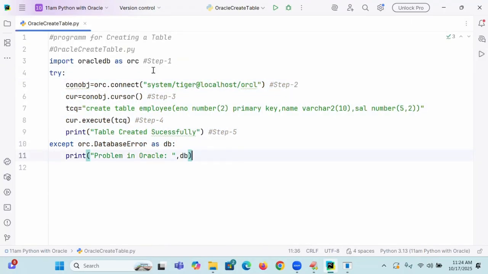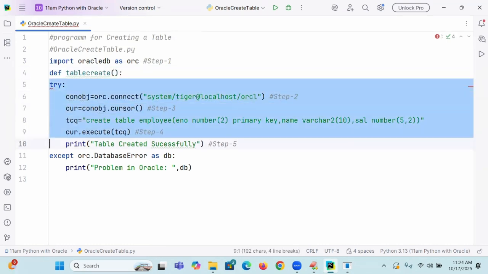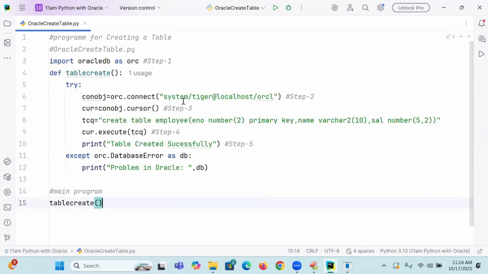Do you follow? The same code, if we want to reuse again and again, which concept do I have to use? Functions I have to use. So I'm going to say DEF table create. There I'm going to write it. In this case, table create, and the main program I'm going to write it. So I'm going to say table create of.